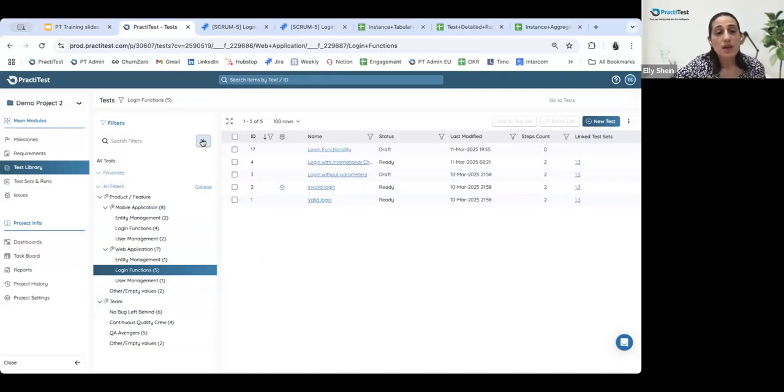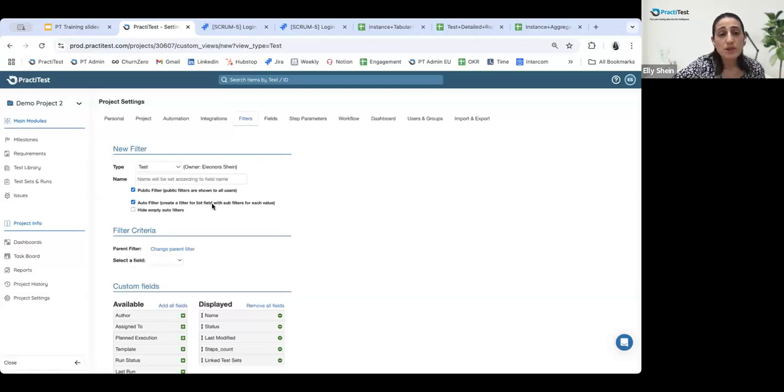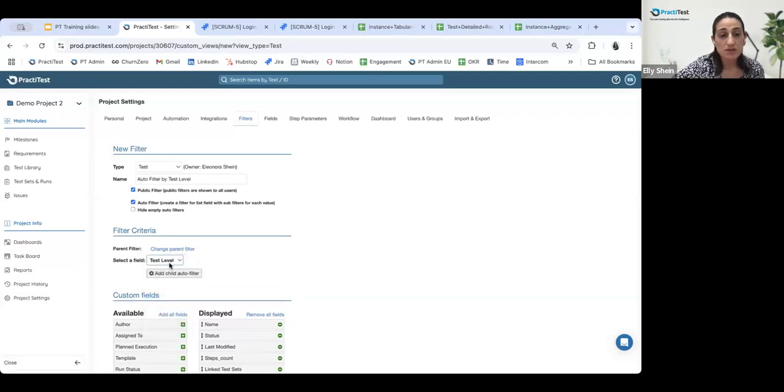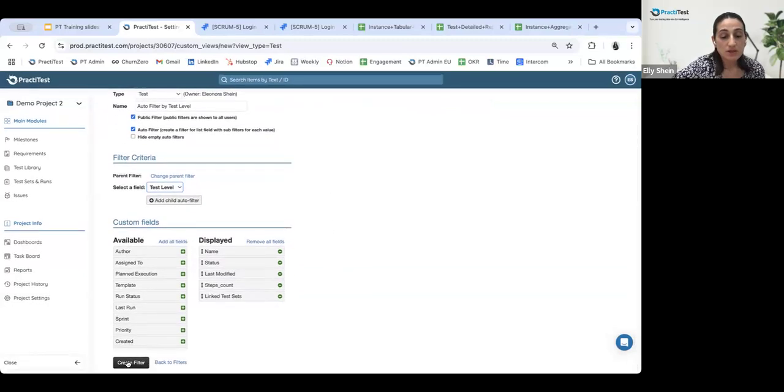Regarding the filters, there's basically endless possibilities of how you can create different filters. If I click on the button here, one option is to create an auto filter, which will basically create a drop down of all possible values for a specific field that I select. You may already remember some of my fields. I have team, product, feature, test level. Let's say I want to use test level as a base. And I already selected auto filter. All right. And then now I can just hit create.